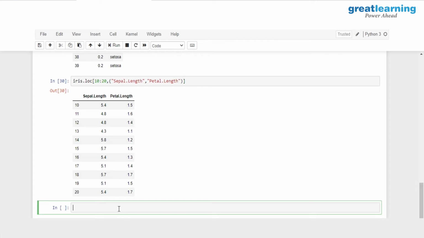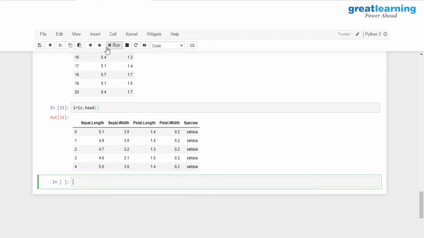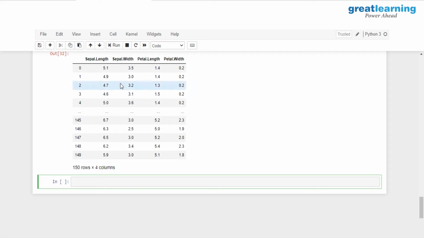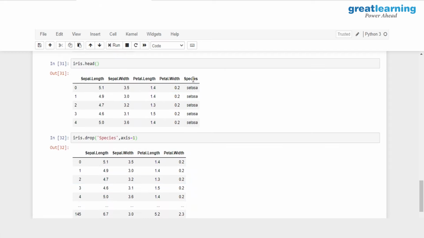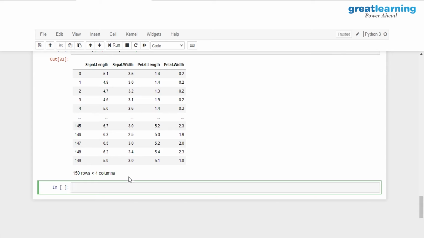So from this entire iris data set, again, I'll show you the head of this so that you can have a glance at all of the columns which are present over here. So from all of the columns, if I want to drop the species column, all I have to do is type in iris.drop, and inside this I'd have to give in the name of the column, which would be species, and I'd have to set the axis, which will be equal to 1 because I'm dropping a column. And as you see, I have successfully dropped the species column from this entire data frame.